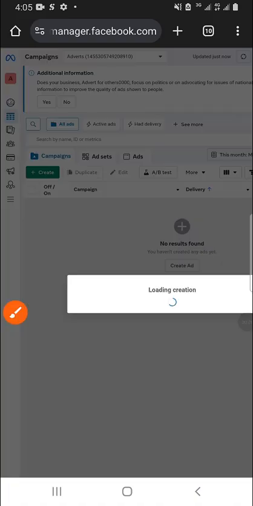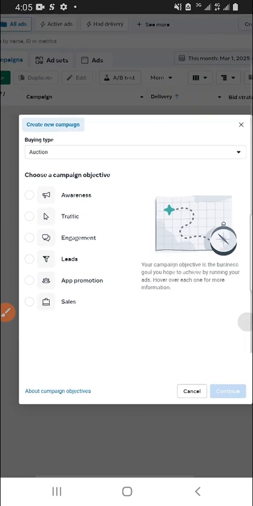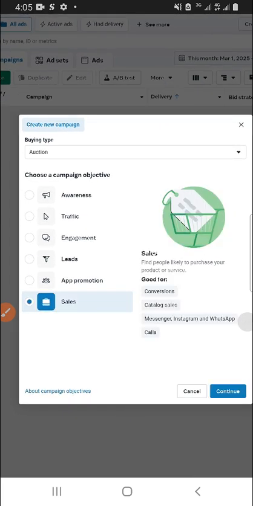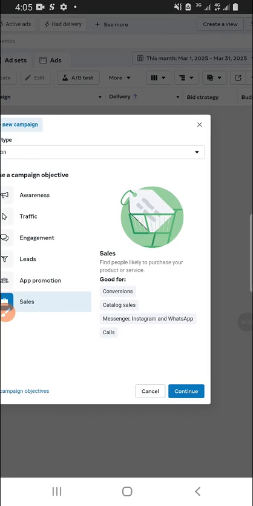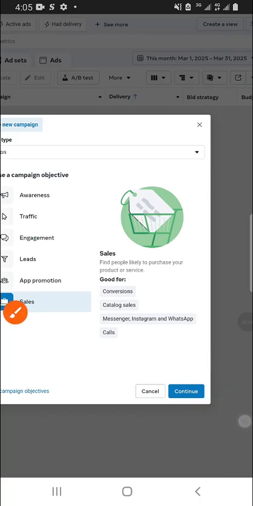Click on create. Now, my objective will be sales. That's because I want to direct them to my WhatsApp. So click on continue. Continue.